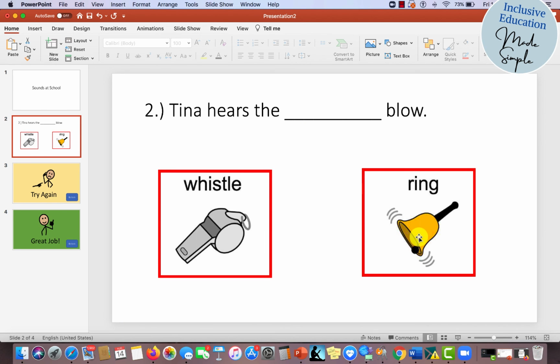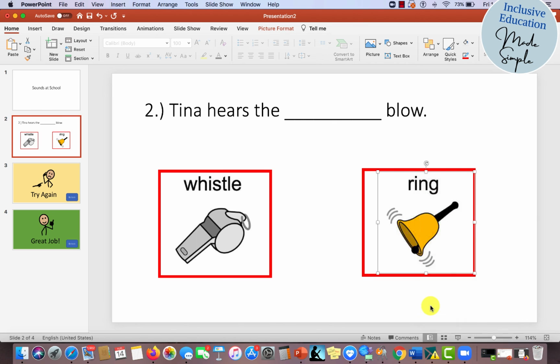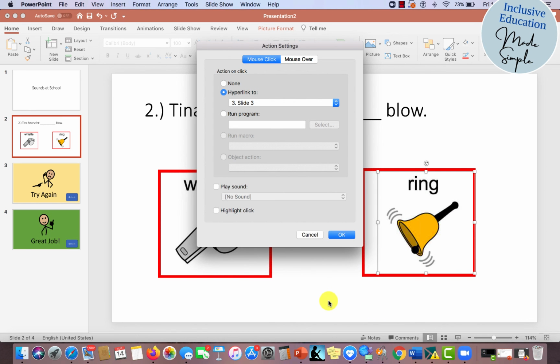Another great feature that I am not sure if you captured, but once you go to action settings, the student does not need to click. You can activate mouse over. And that just means that the student simply hovering over the picture without actually having to click, they will activate the sound.